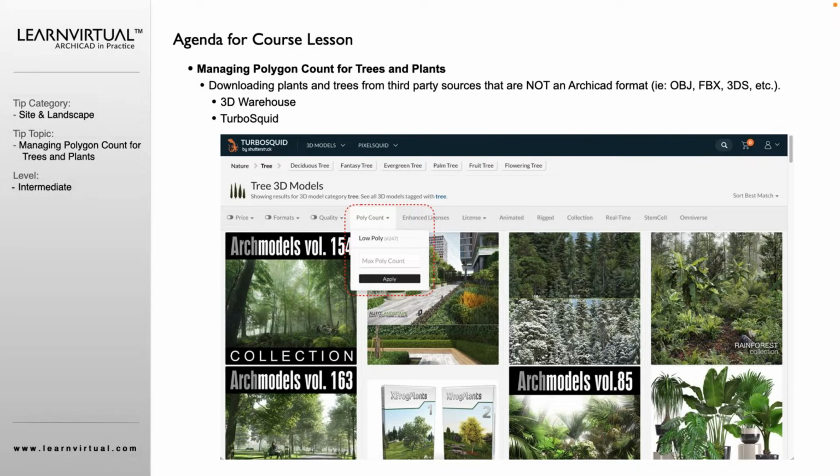TurboSquid's another really good example. When you go to search for trees and plants here, it has an amazingly great resource for trees and plants, but you really need to look at these levels. This is nice with TurboSquid: I can actually go in and say I want low polygon objects only, and I can even put a maximum polygon count on here as well. That way it limits the size of the polygon objects that are available in my search.